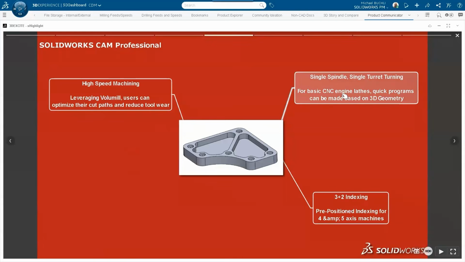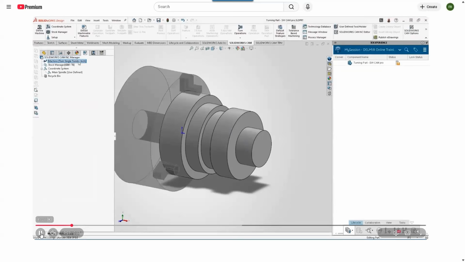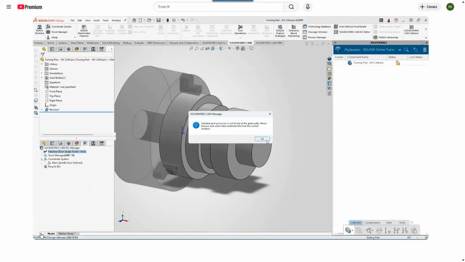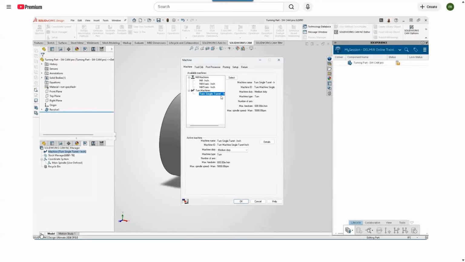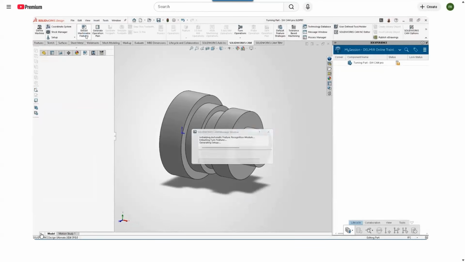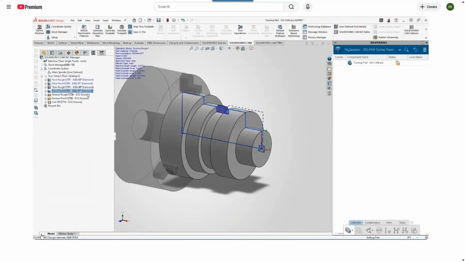Another option that comes into play is single spindle, single turret lathe. So if we have just a traditional engine lathe and we want to create some basic toolpaths to be able to turn this round part, the process applies the same, where we can run feature recognition. Here you can see in Professional, we have turning, we have 4 and 5 axis pre-positioning, which we'll talk about here in a second. But I can run through, extract the machinable features, then do my operations. And what you'll see is I can very quickly create a basic turning operation.